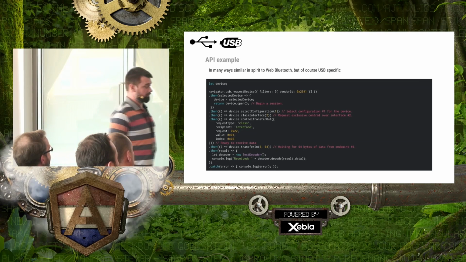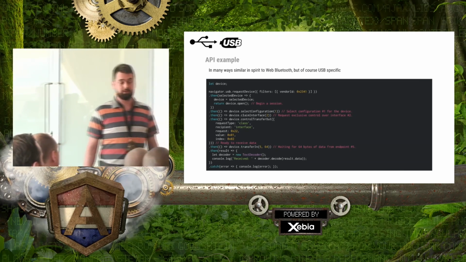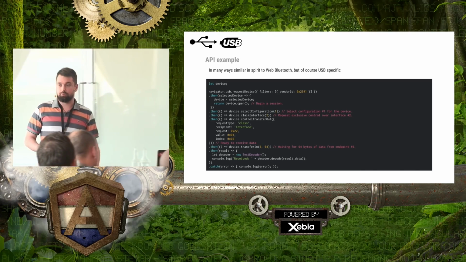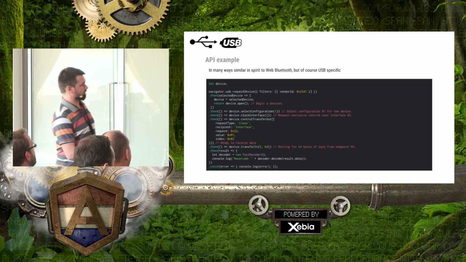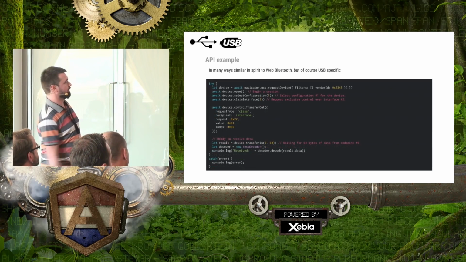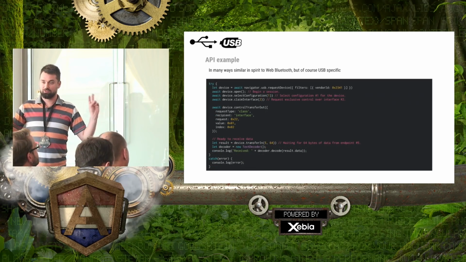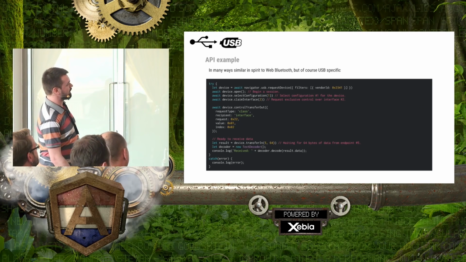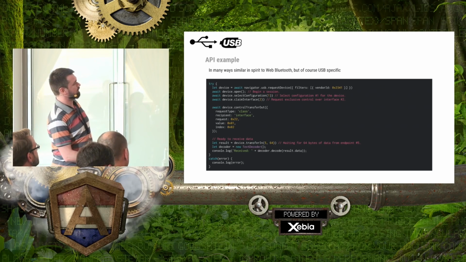Similar to Bluetooth, this is a promise-based API. It's slightly different because USB is different. Now I'm showing it with promises, but as JavaScript is getting better all the time, with the latest features and latest browser, you can also use async await instead, so it becomes a bit easier to read.